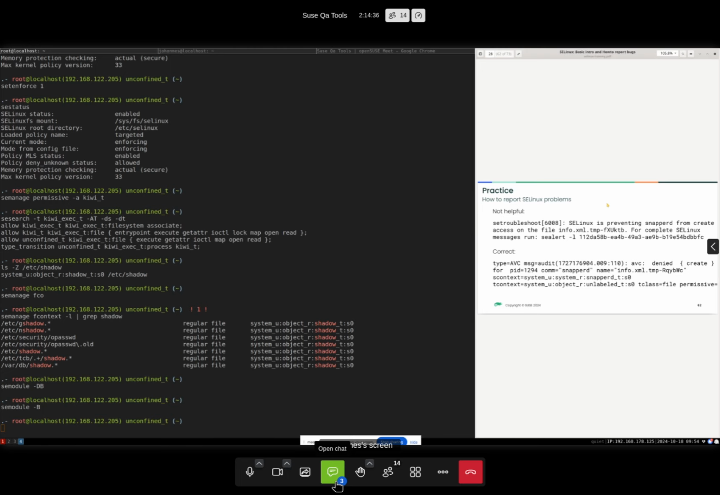So this is an example of why we actually need the AVC. This is something that we've seen in a lot of bug reports because the setroubleshoot daemon runs. And this is what you then see when looking at the logs. And the problem is that all of the technical information is missing here.